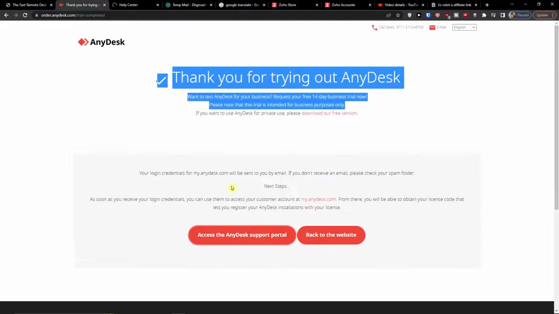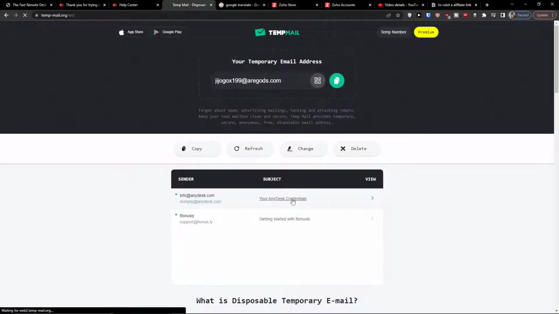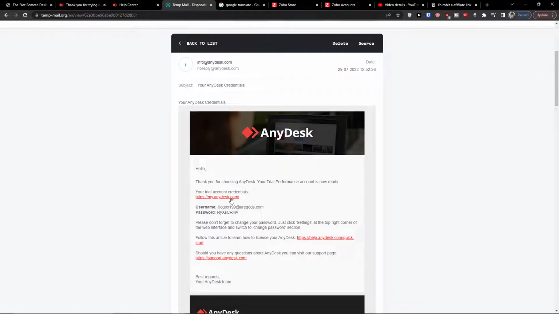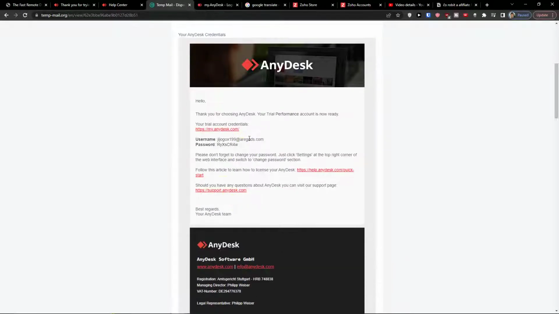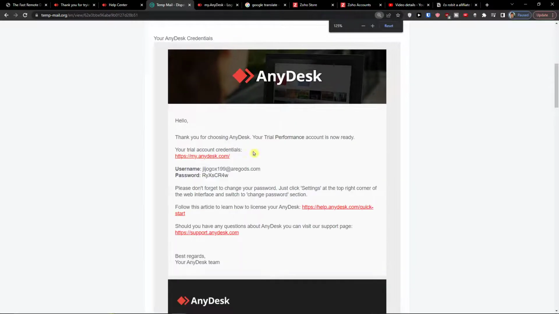So now I'm going to access the Anydesk support tutorial, and you will also get an email. So this is my username and this is my password. As you can see, you will get it in the email, and you need to log in when you get the email.